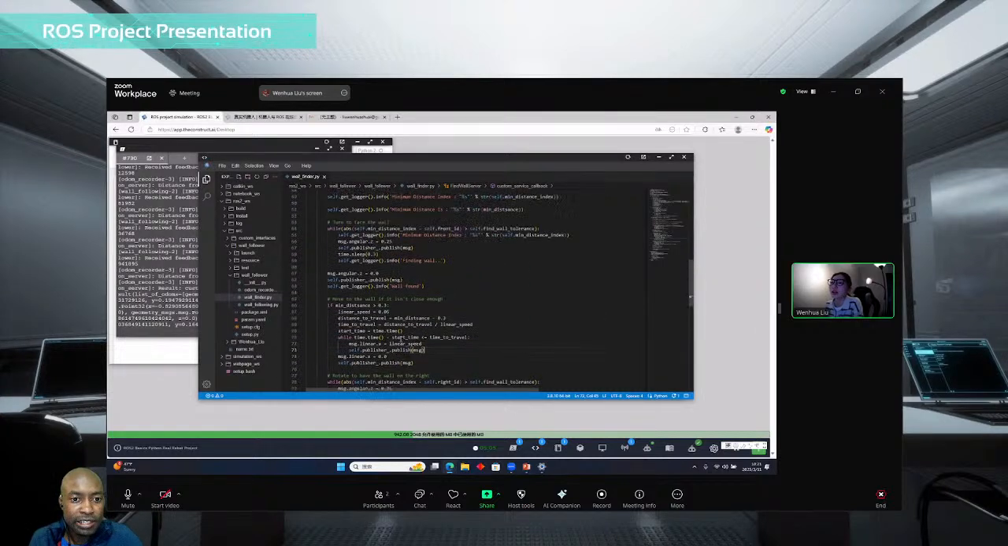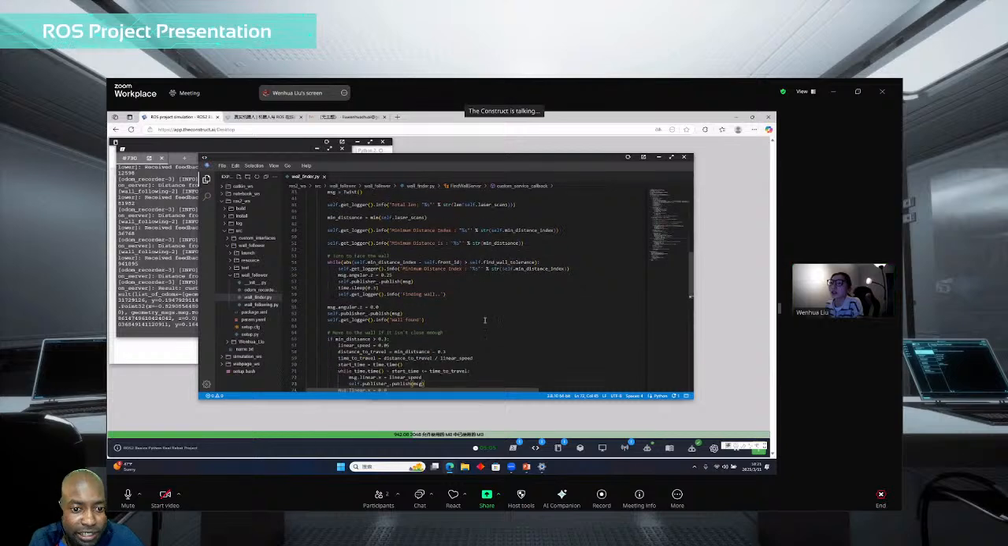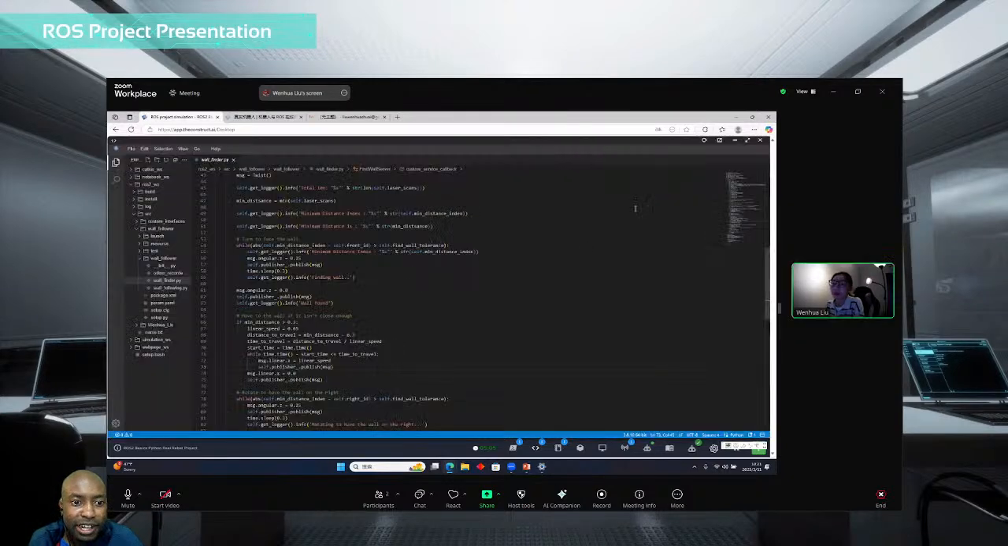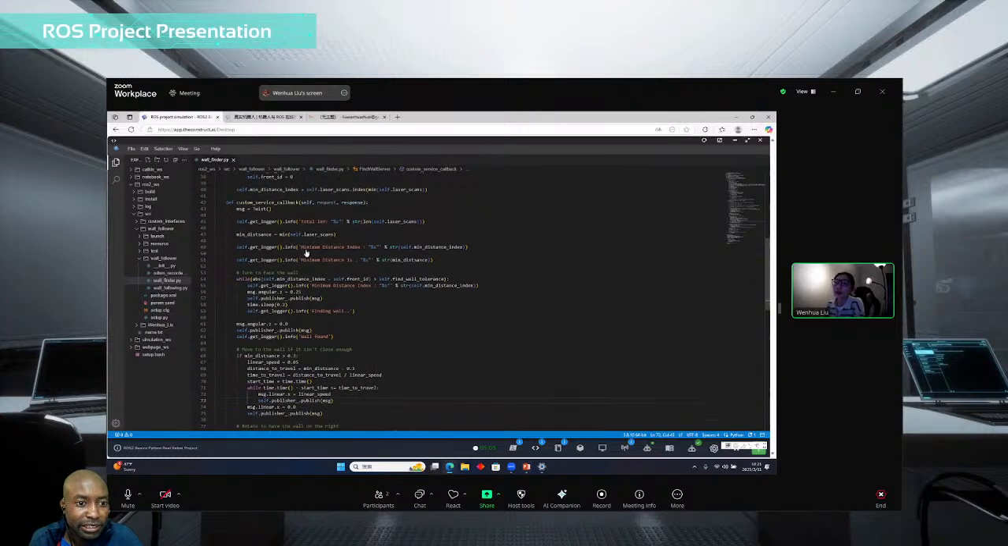Okay, this function, right? Let's see. Find the wall. Yeah, I know.